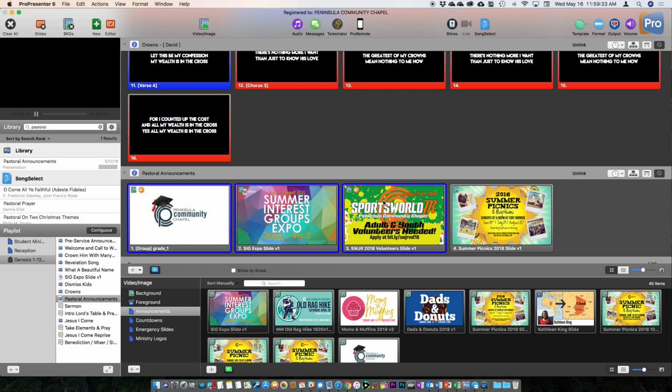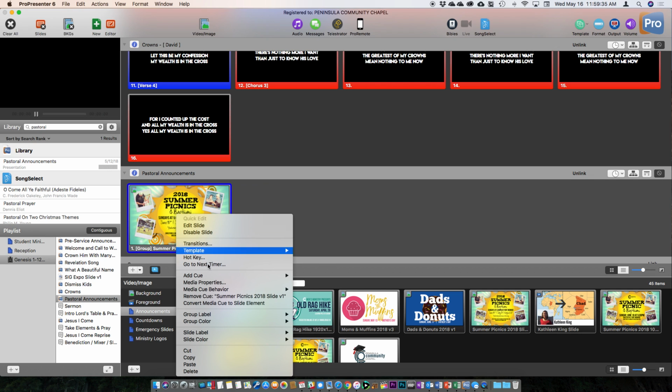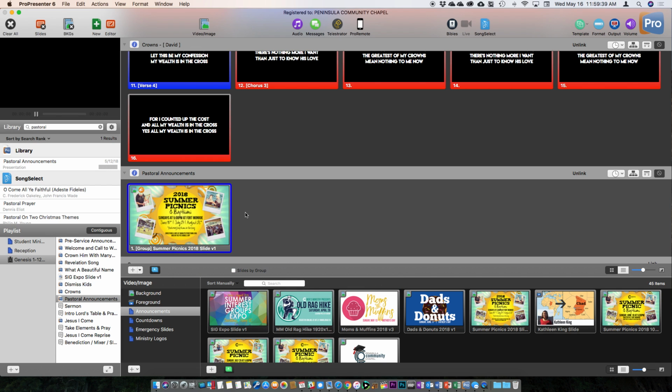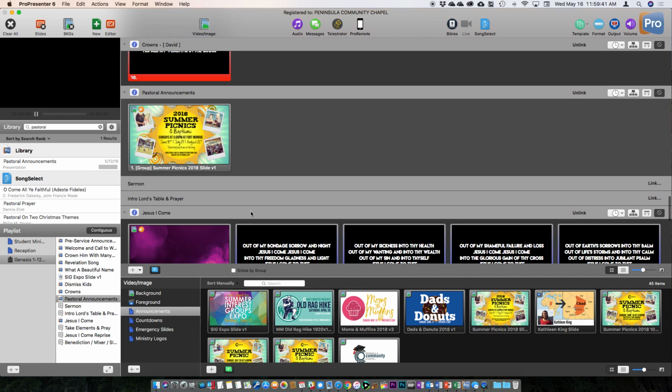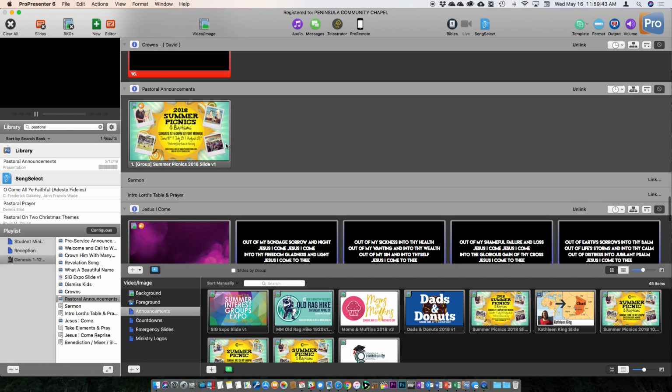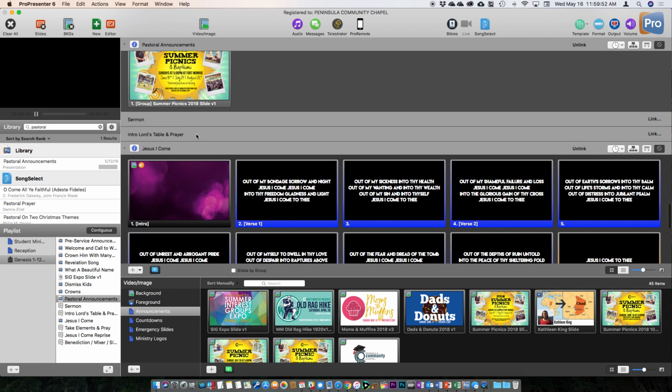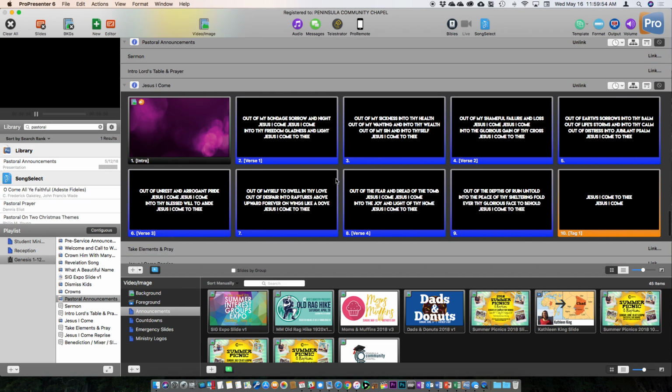I want to highlight these 3, delete them, and then I also want to add a cue for the stage display for speaker, so that way it changes to the speaker layout for the speaker to be able to see it on the 3rd screen. Sermon, I don't have that file yet, and I will be doing another video on how to import a sermon and link that. We're doing Lord's Table this Sunday, so then we'll be doing Jesus I Come.